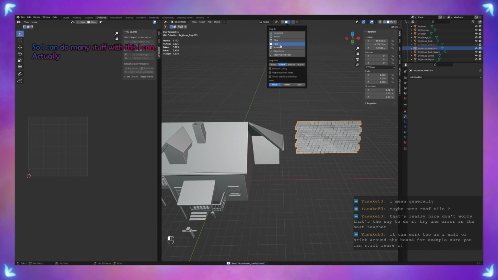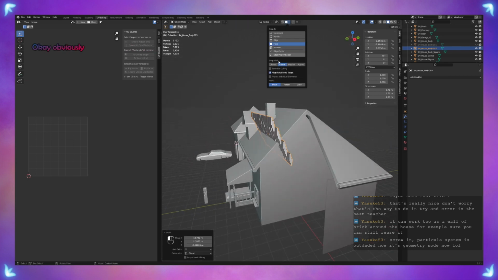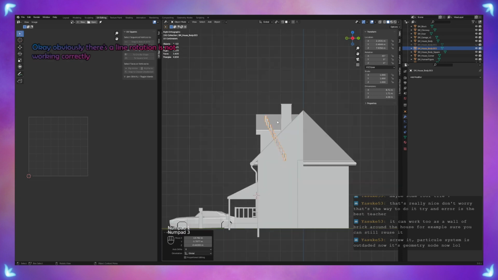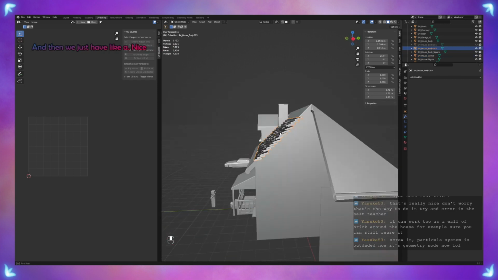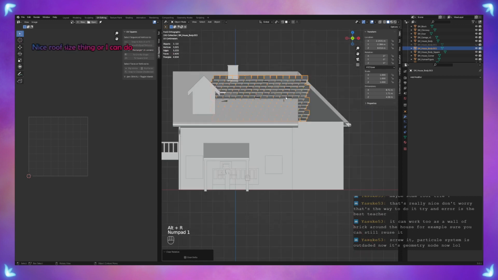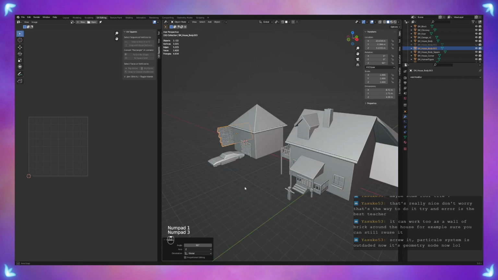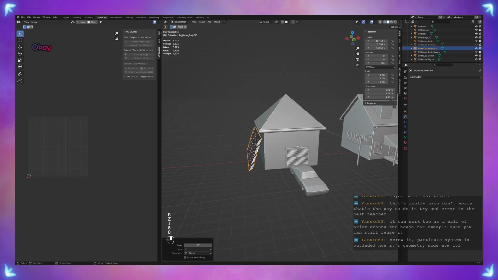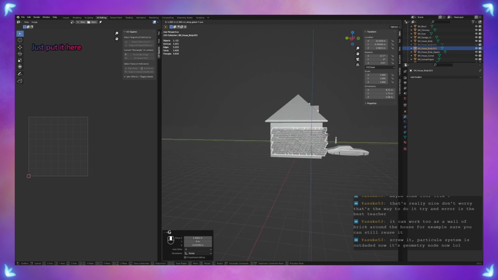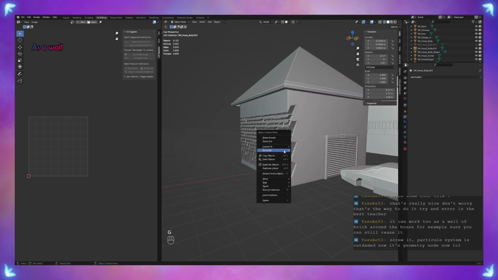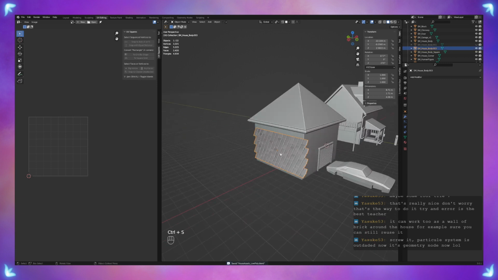I can actually, okay, obviously this align rotation is not working correctly, but I can do this, and then we just have like a nice roof tile thing, or I can put it here as a wall. It's quite fun.